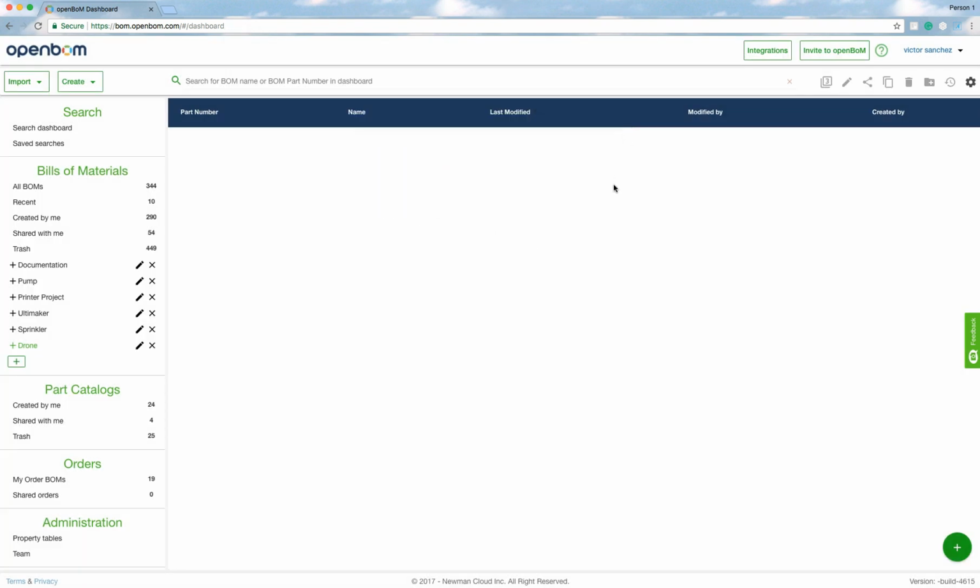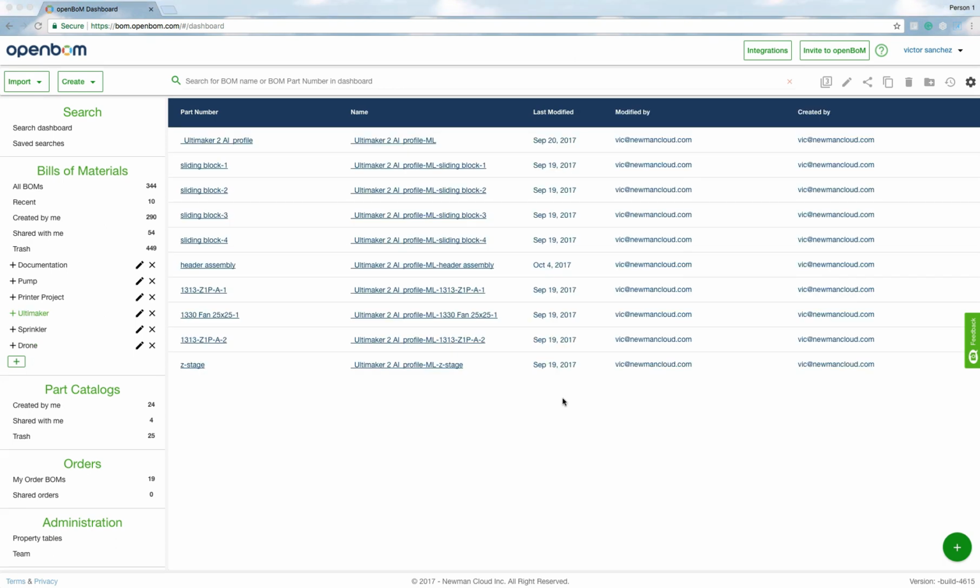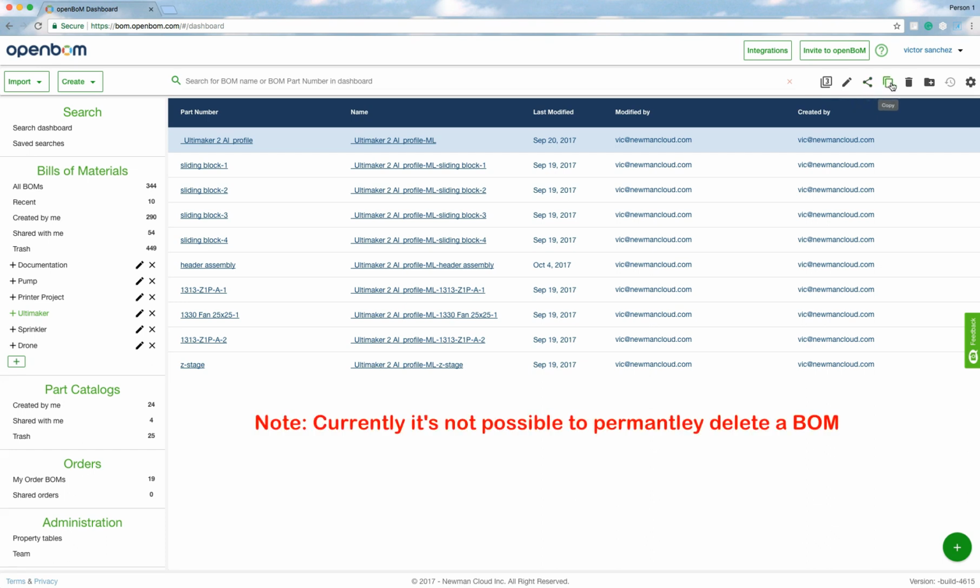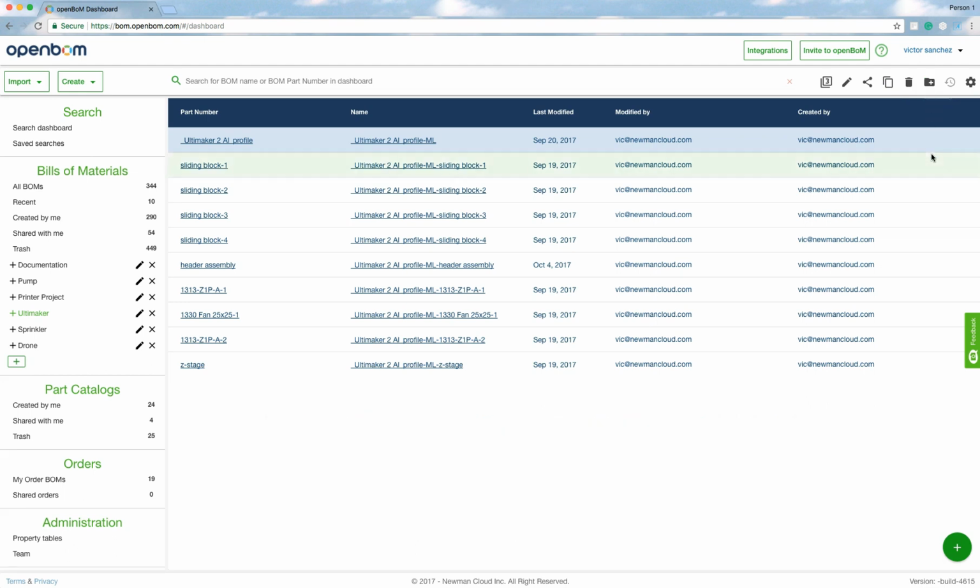Let's transition now to seeing some bill of materials in the dashboard, and I'll walk you through some of the operations you can perform. When you highlight your BOM in the dashboard, you can perform various operations. These include creating a multi-level BOM view, you can edit the name of the BOM, you can share the BOM, you can create a copy of the BOM, you can put the BOM in the trash, deleting it, or you can place it in a folder. Let's now transition and review a bill of materials.